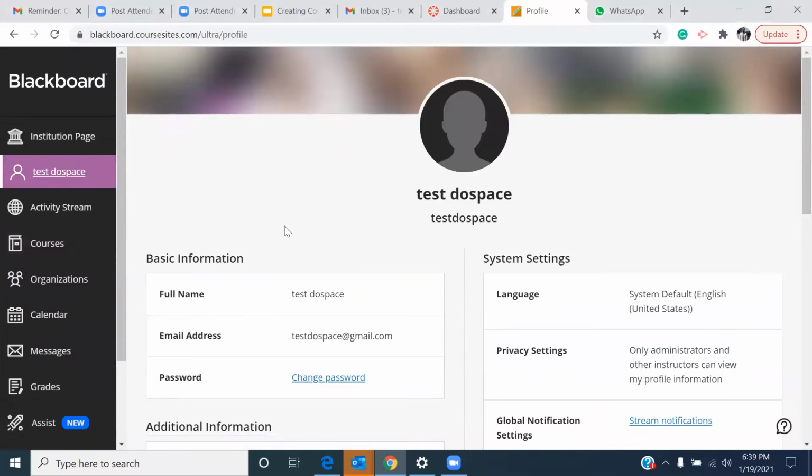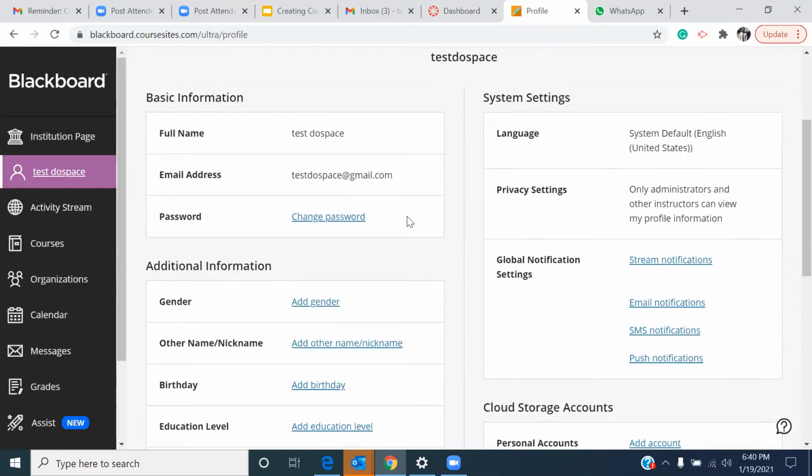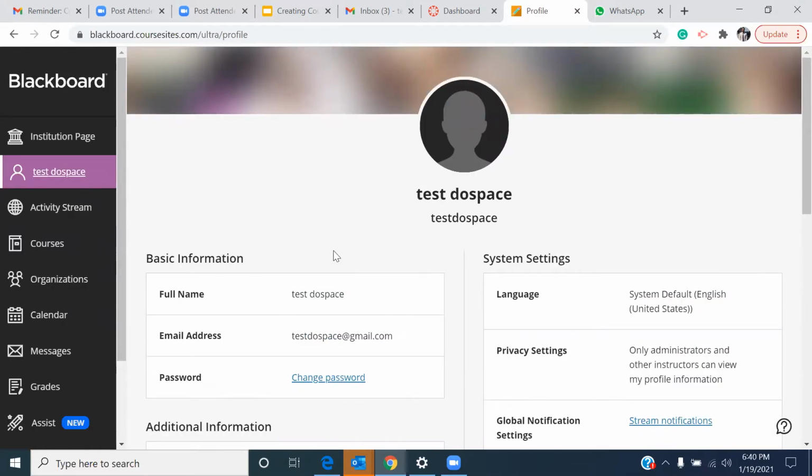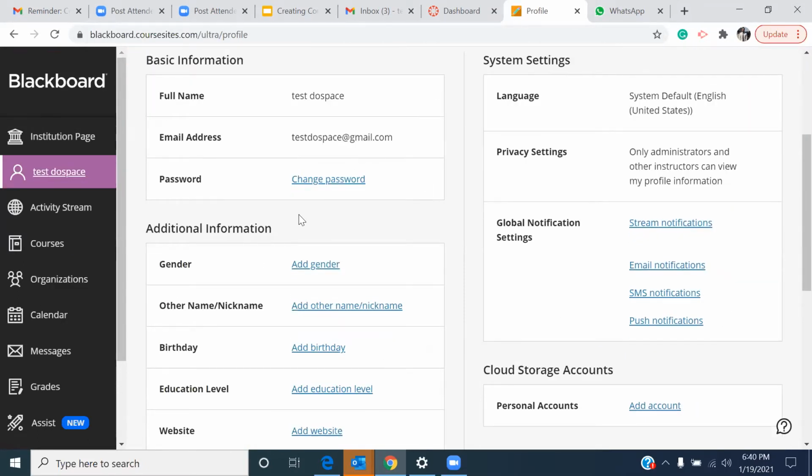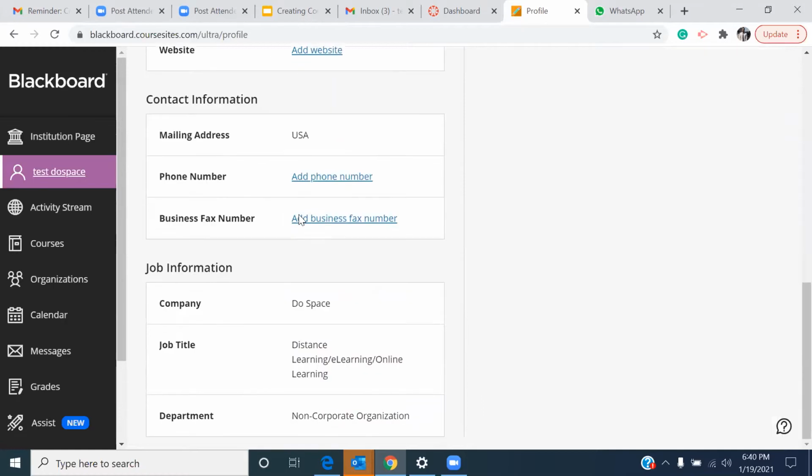You can click on your profile and you can see Test 2 Space. This is the name and email address that it is connected to. I have an email address with this name. I can keep a password, I can change the password, and I can add other information if I wanted to. So I added my company as Do Space. My job title is distance learning, e-learning, online learning educator, department, non-corporate organization.